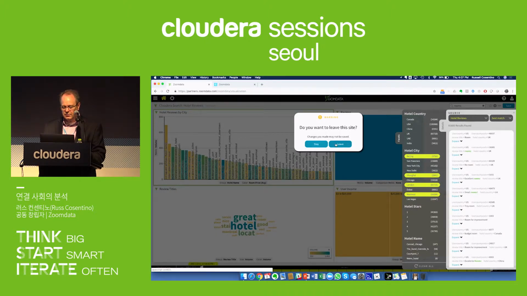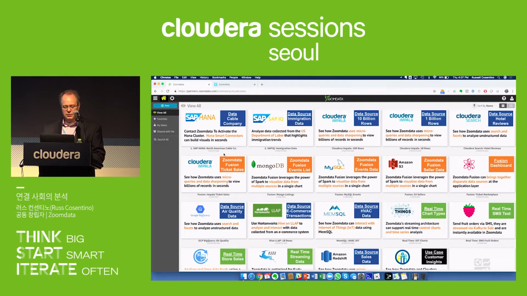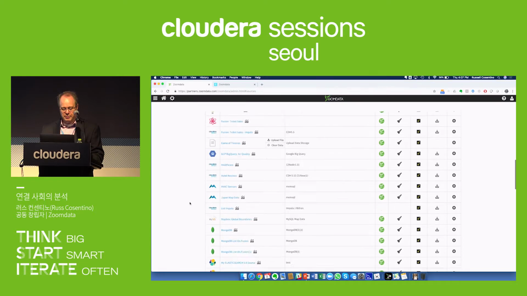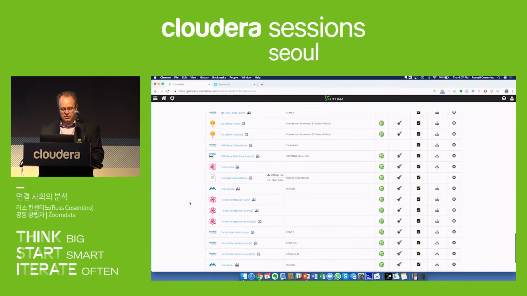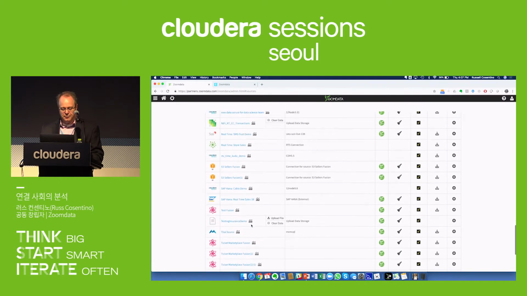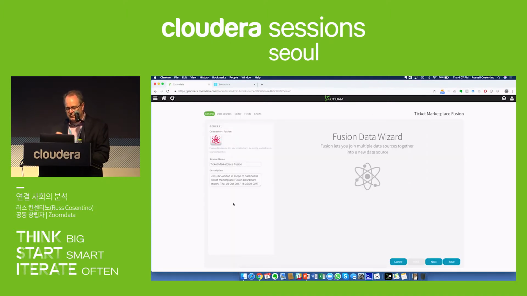So the last demo that I want to highlight has to deal with data fusion. In the enterprise, we all deal with data from all different systems. What we want to do with this capability is allow users to push down queries to fuse the data together. I have a data set here called Ticket Marketplace Fusion. So this is a fused data source.